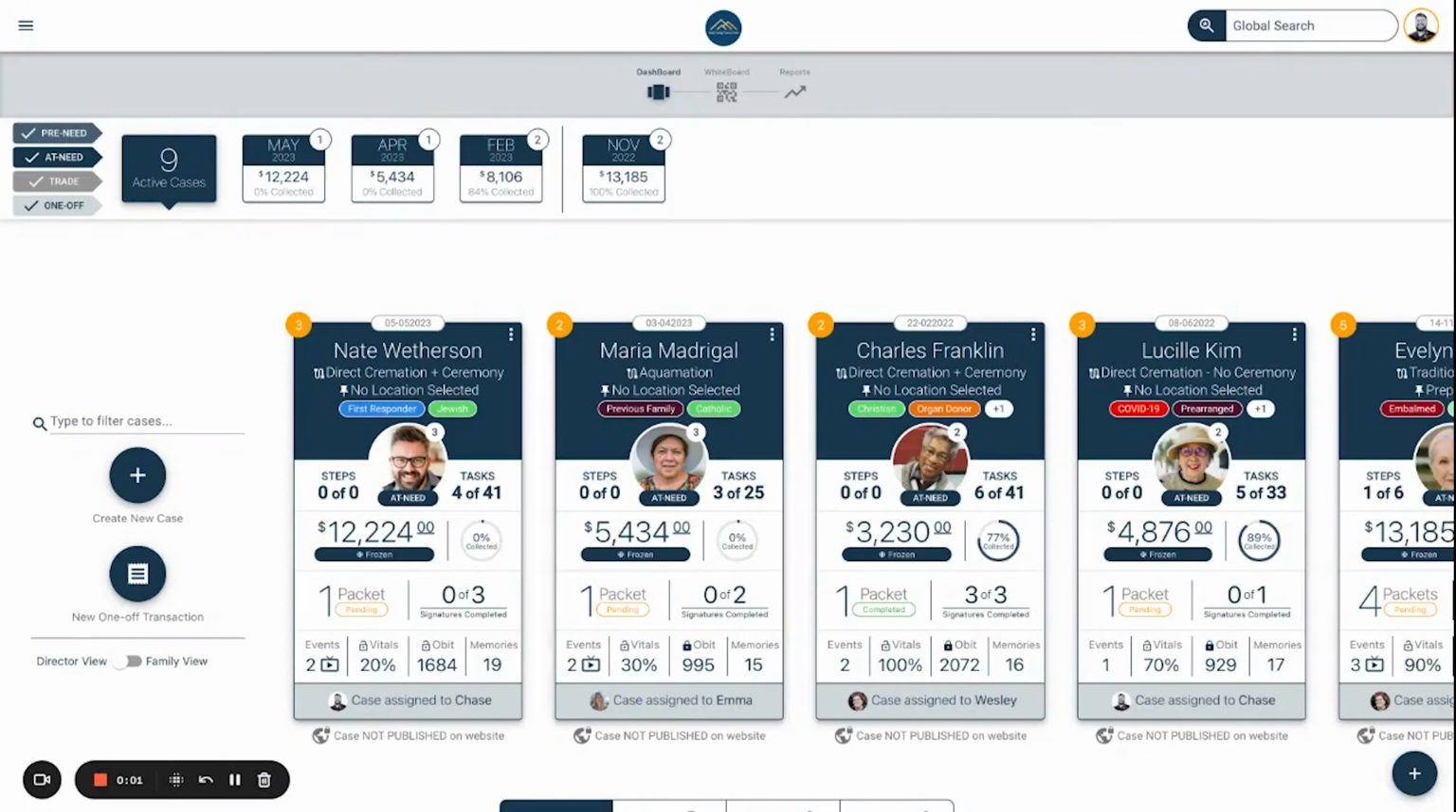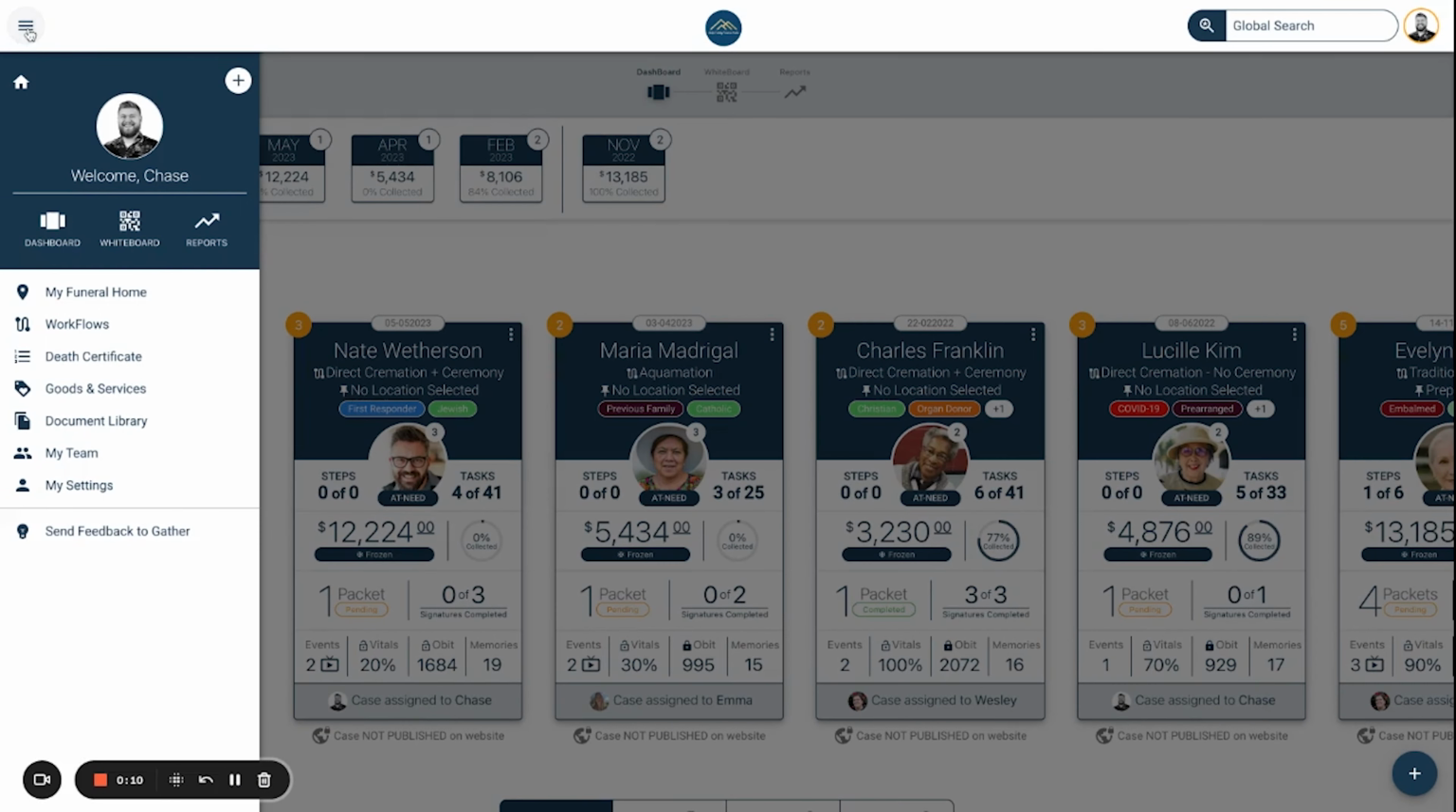Now, we'll go over how to create a new case. This can be done from 4 different places from your Gather dashboard. If you click on the 3-line menu in the top left corner of your dashboard screen, you'll see a plus sign in the top right corner of this pop-out. Click here to create a new case.